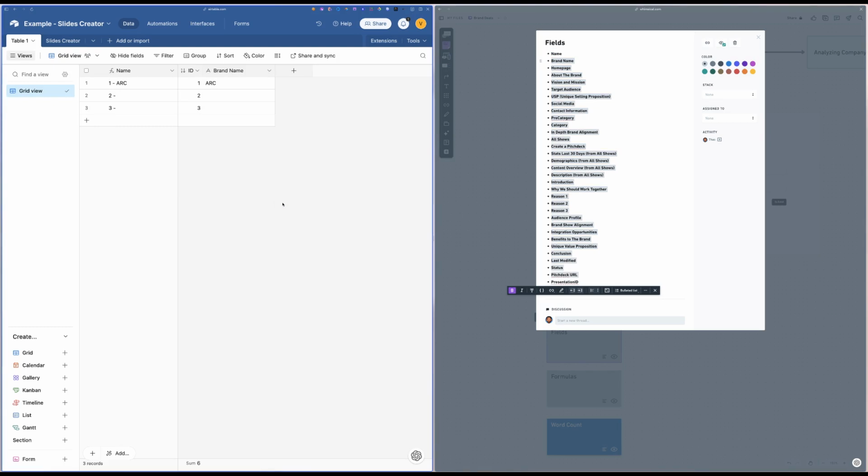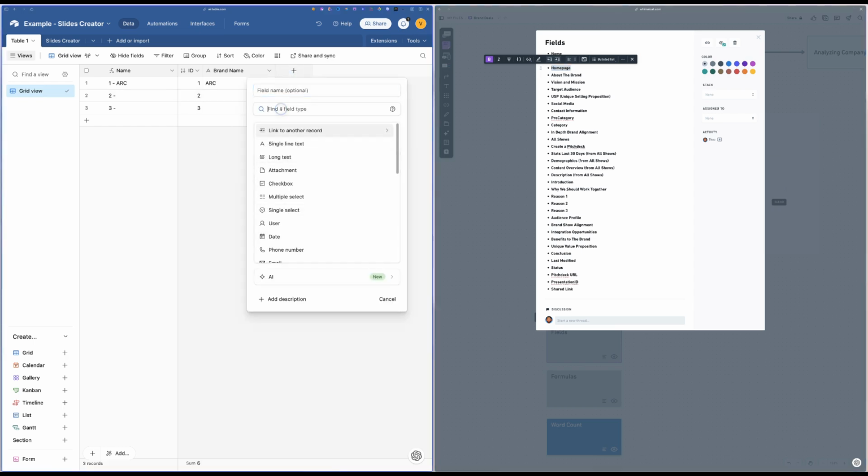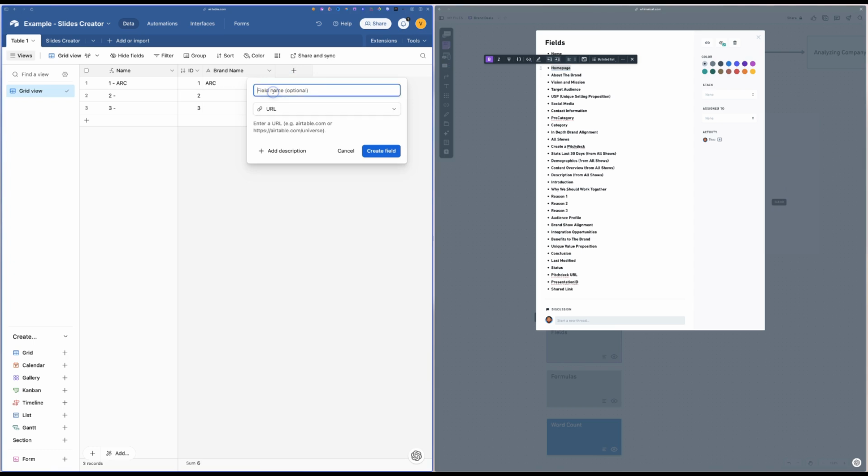Now, that would take quite a long time to rebuild this one, and it's also a quite boring process. But all you need to know is think about all the fields you want to extract from this brand. Of course, you need the homepage. This is like the most important item. For this, you can use the URL field, but for the rest, you need a long text field.